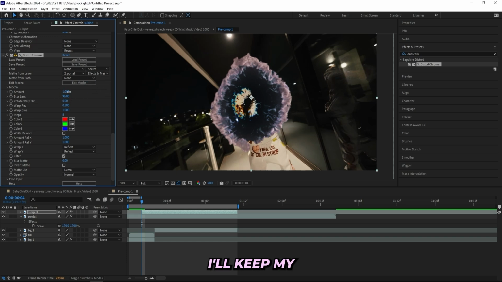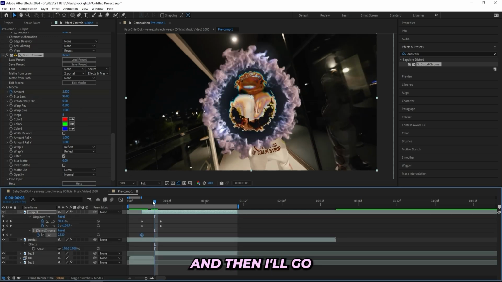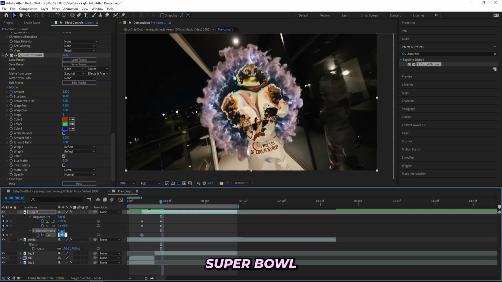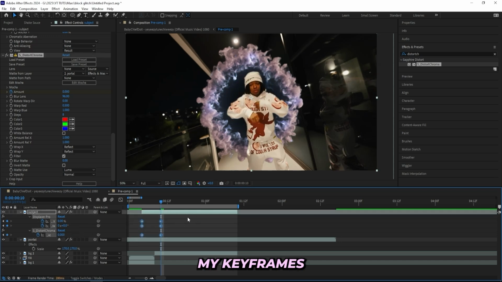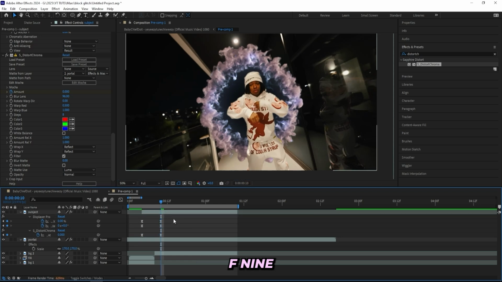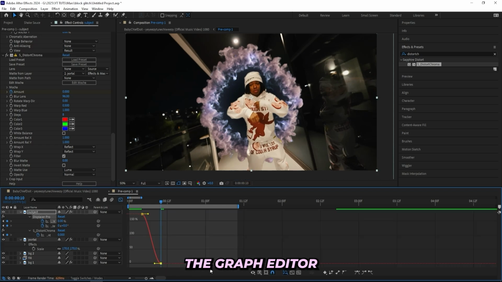And for the settings, I'll keep my amount pretty high. Let's do 2, but I'll keep the blurriness at 96. And then I'll go to the same part where I ended my Displacer Pro and turn the distort chroma back to 0. And now to make this smooth, I'll select all of my keyframes and easy ease them, pressing F9. And then I can open up the graph editor.